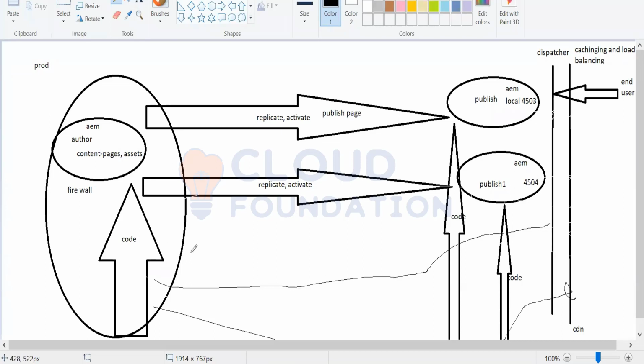So from your code, you will write a custom replication agent which will trigger that API call and will clear the cache at your CDN. That you will do. And why do you want to create a custom replication agent is because with every activation of a page or every activation on any asset, that agent should automatically get triggered. That is why we will use a replication agent over here. Okay, like we created the 4503, 4504. Similar way, you will create another replication agent, which behind the scene, you will write some custom code, and that will make an API call to your CDN.